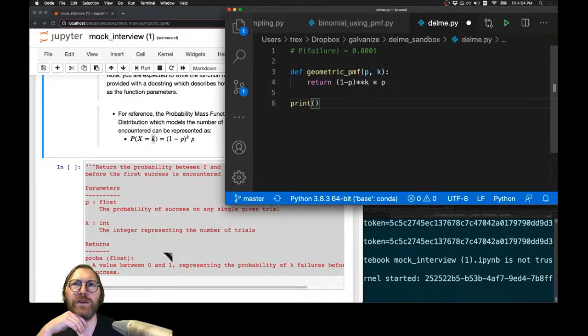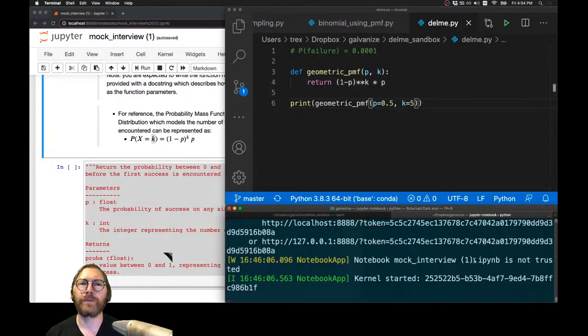So, if we're curious about what is the probability, let's think about this in terms of coin flips. That's often an easy way to think about this. What is the probability that you'll get five heads before you get a tails, right? So let's just set P to 0.5 and we'll set K to 5. So we're going to get a success on the 6th trial. That's what we're saying here.